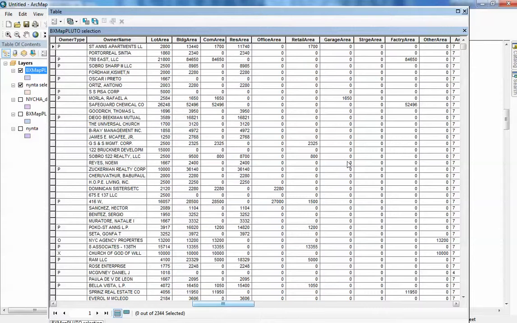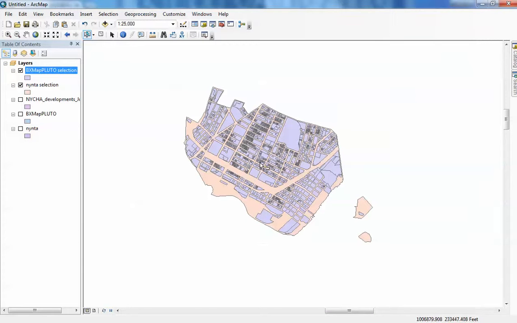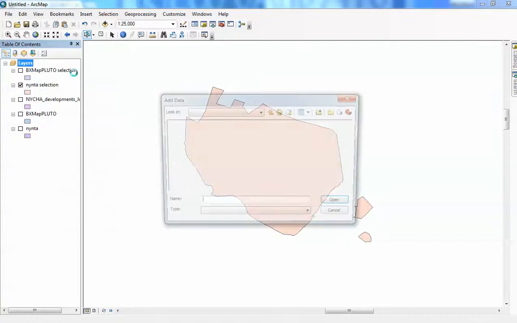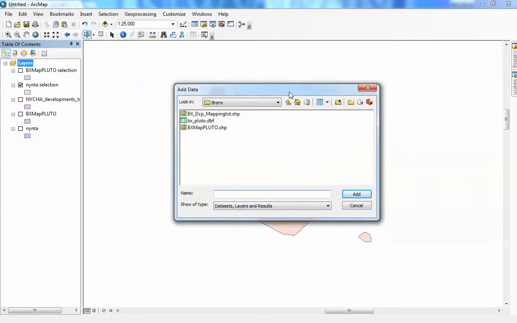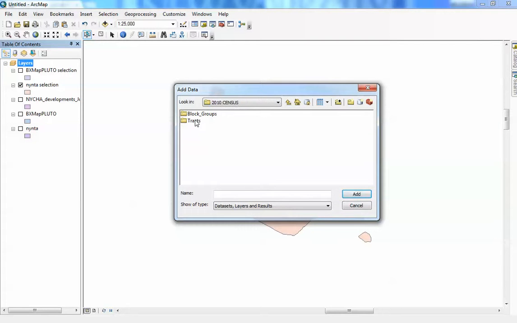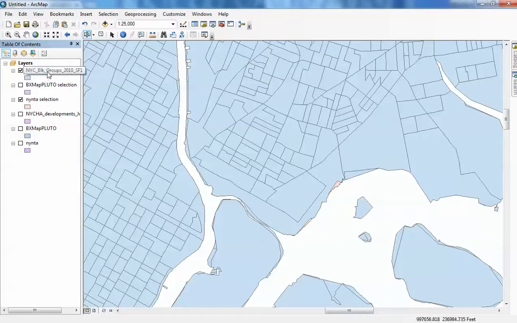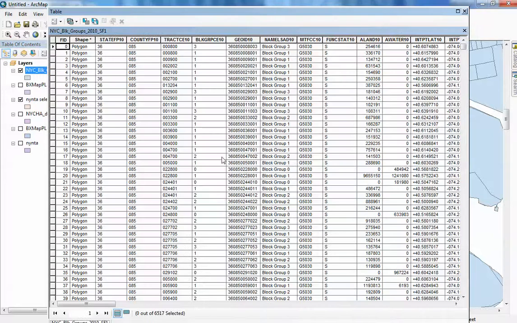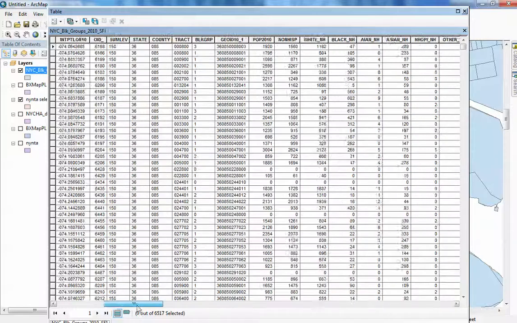So this selection process is not only for the Pluto. If you deselect the Pluto and you bring another layer, let's say add the data, you can go to census, for example, or demographics census, block groups, I think, and you can place a shapefile regarding census. If you check on the census, you can check the attributes table and see what you can find here.